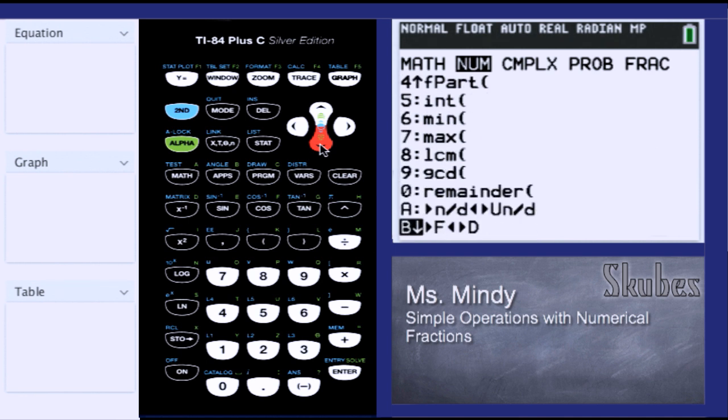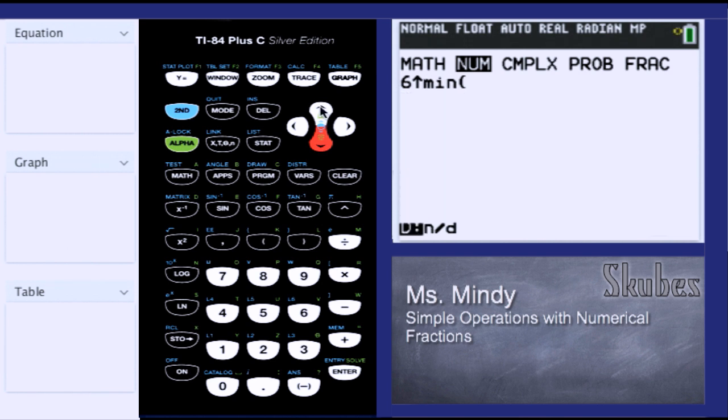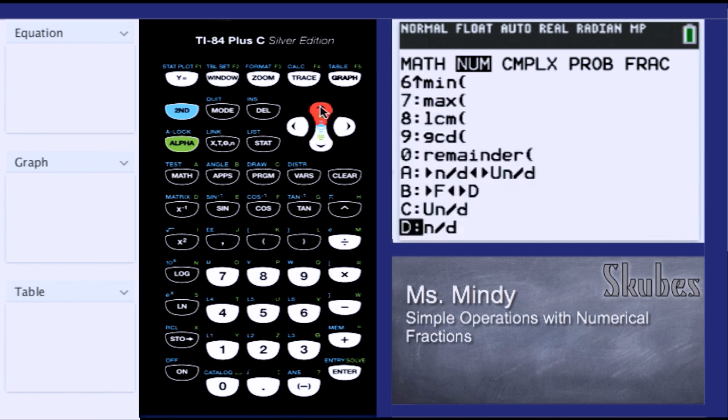I'm going to show you a shortcut way to get to that. Sometimes you go past it, just like I did. So instead you can scroll up till you get to the button that we want to plug in: numerator, denominator, actually it's D. So press enter to choose it.